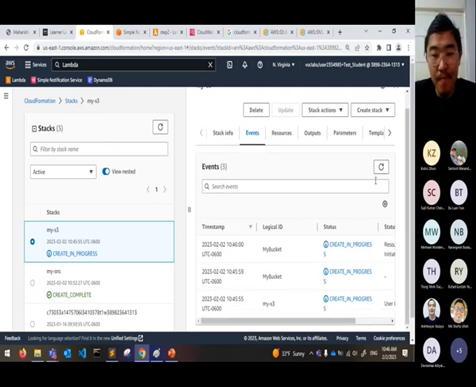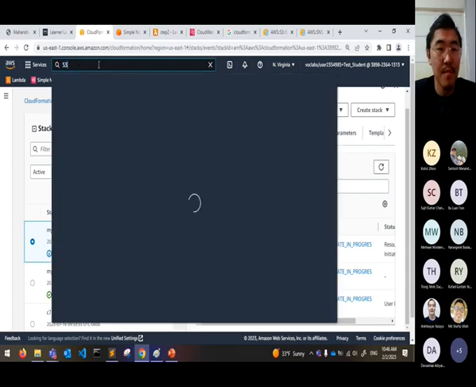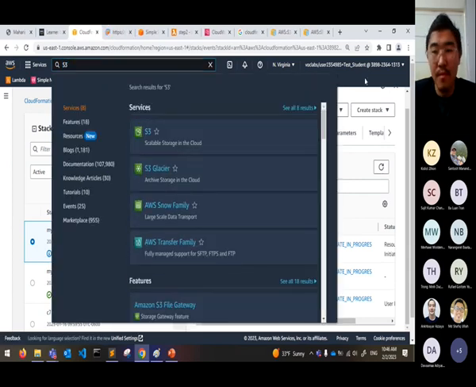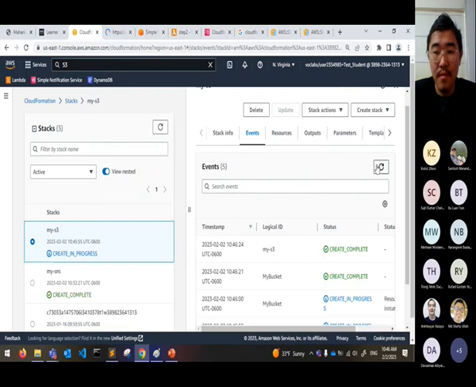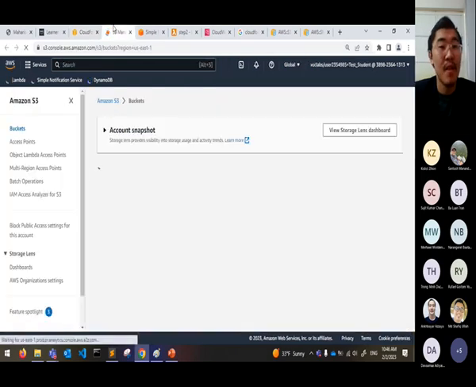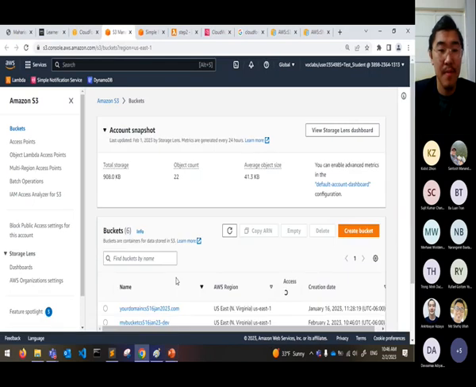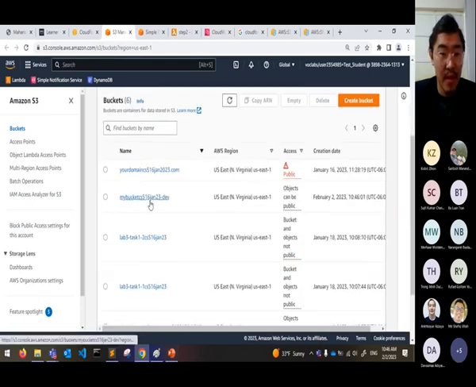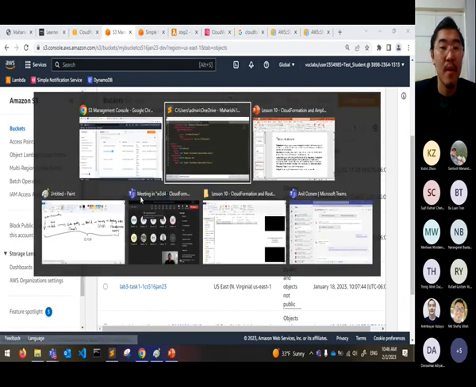Okay, it's creating them. Cool, it looks like it's done. S3 is created. We can double check everything. Which one is it? I think this one. We have that environment suffix. Yeah, I think this one. The bucket name, you took a look at this.